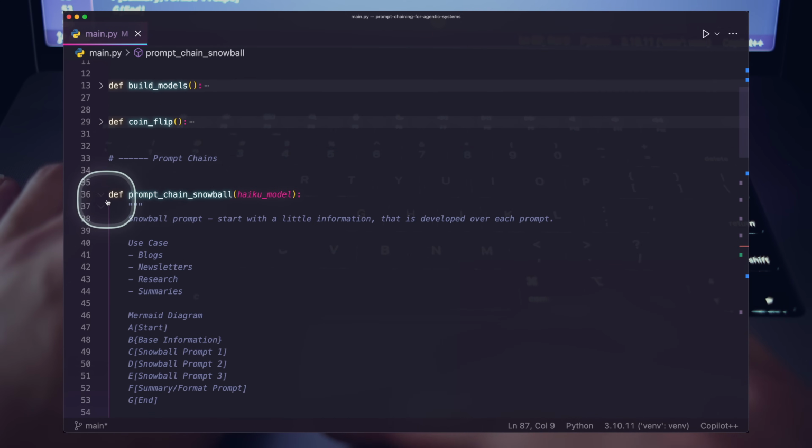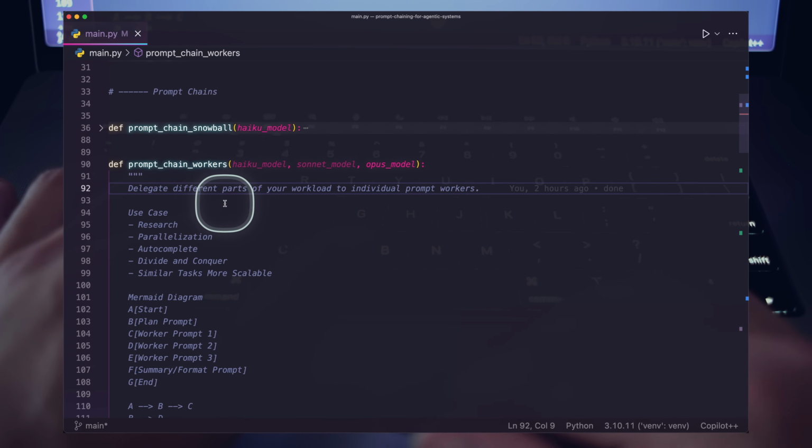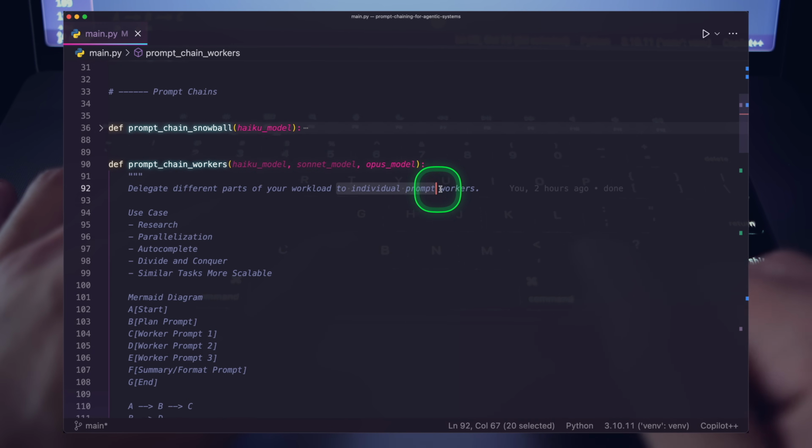So let's go ahead and dive into this. I like to call this the worker pattern, where you basically delegate parts of your workload to individual prompts.